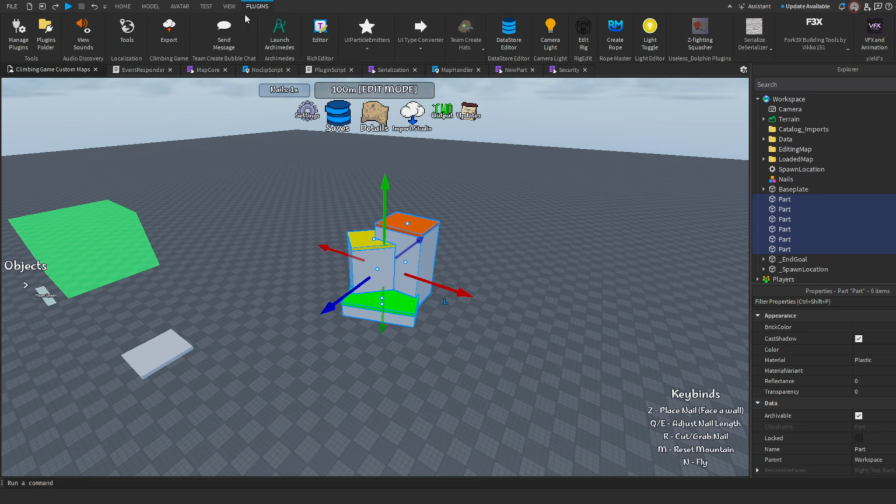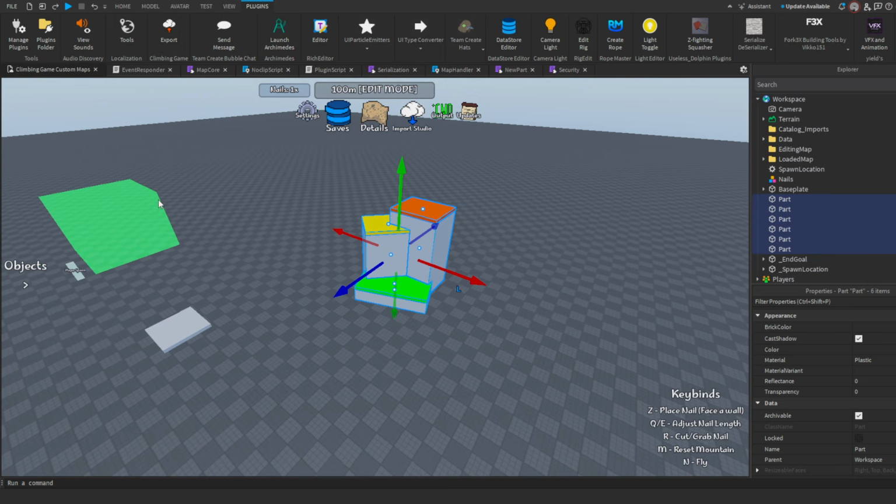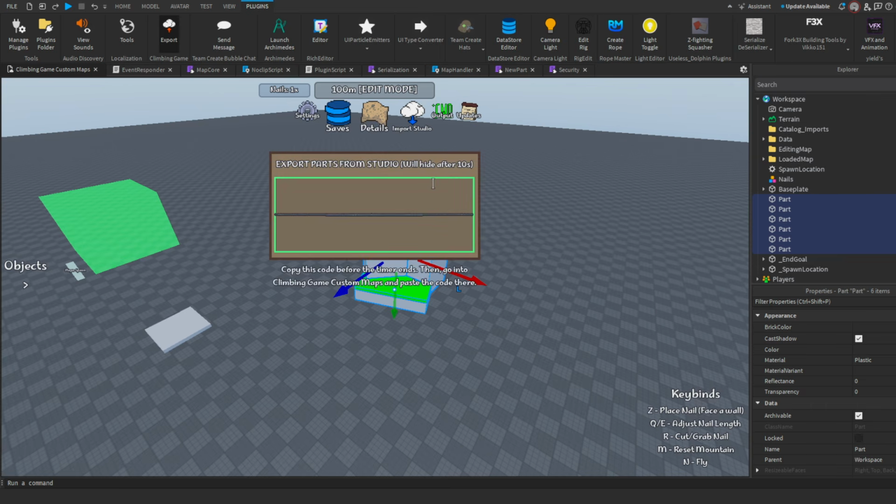Oh, first you're going to download the Climbing Game export tool. It'll look like this in the plugins tab. I'll link it in the description as well with the custom maps place. But make sure you have this installed first. Once you have all your parts selected, all you do is click it, and this will pop up.